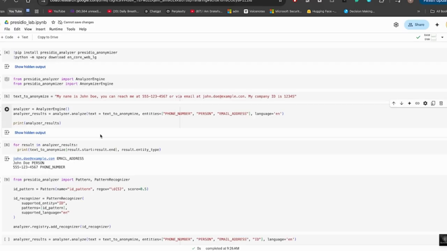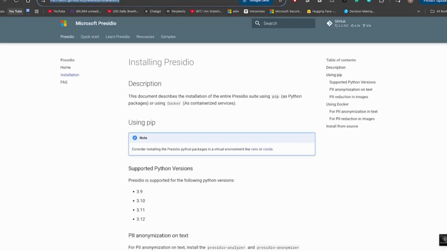For this purpose, I'm bringing you today Microsoft Presidio. It's a free, powerful toolkit for identifying and anonymizing sensitive data. Whether you're handling customer information or healthcare records, Presidio will help you maintain privacy compliance through advanced pattern recognition and NLP.